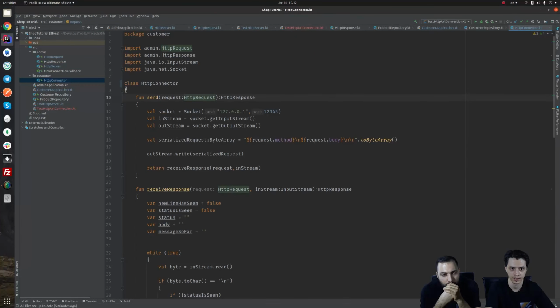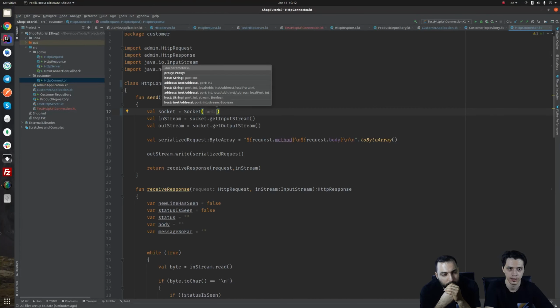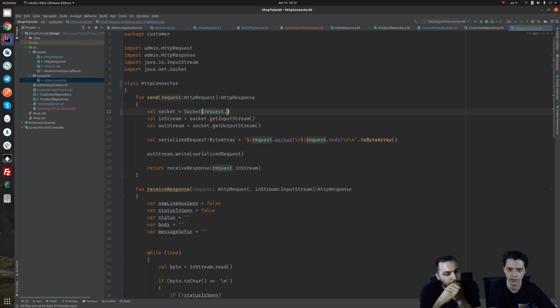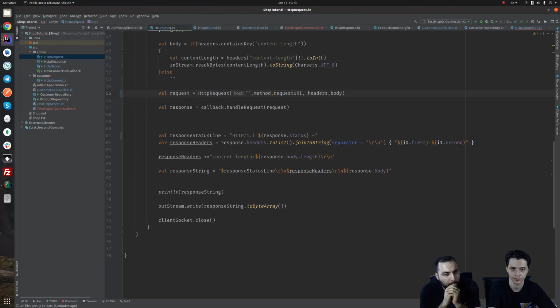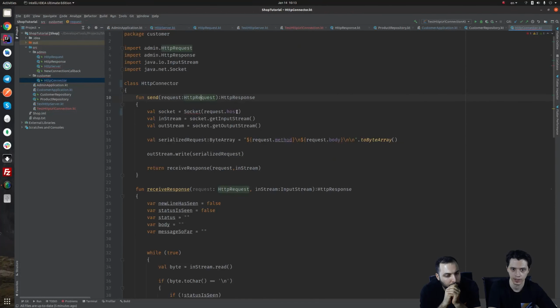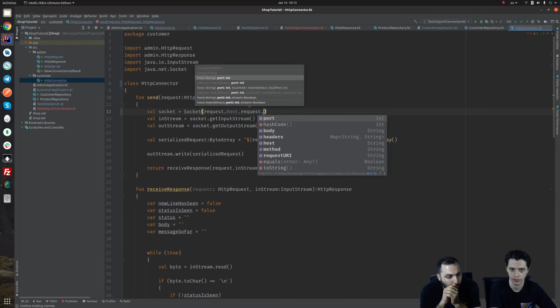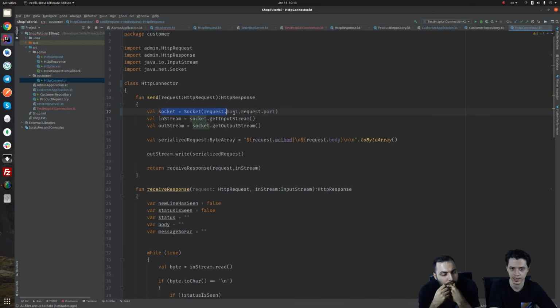So the connector will try to create a socket, the host and the port. So after receiving the request in the host, let's receive the port actually. Val port as integer. Okay, the host and then the request dot port. Then it creates a socket connection. It gets the input and output stream, and then it sends the method of the request.